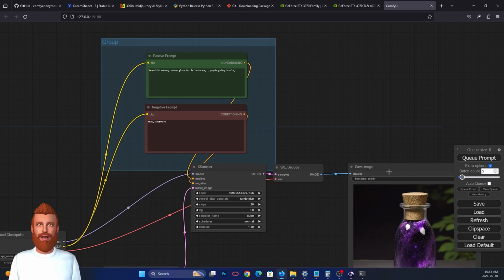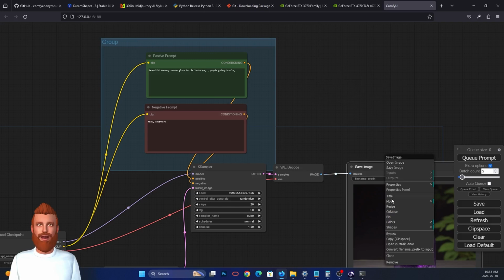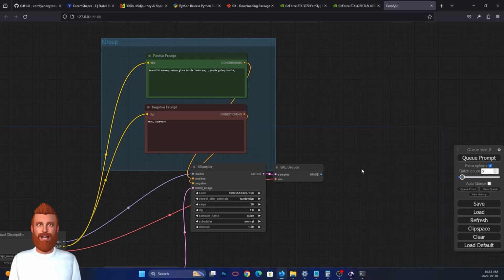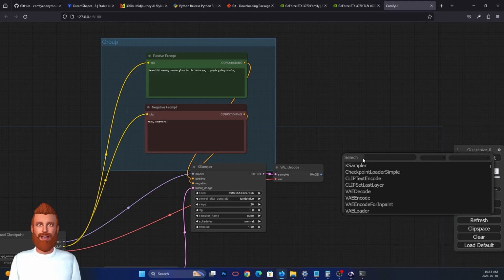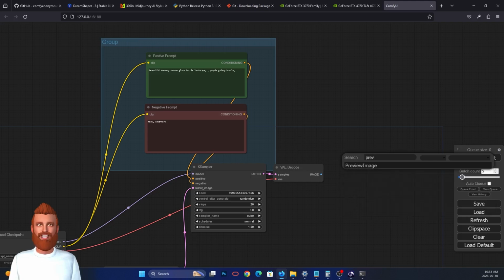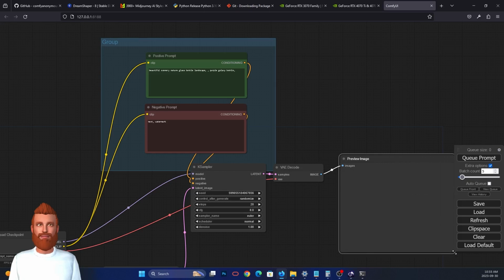Now, let's take a look at how to get to a node easily. So let's say by mistake, we right click on save and we remove it. What we can do is double click and we get a search box. We can say save. So we see here we have save image, which is exactly what we were looking for. Now let's say we want to preview the image. We type in preview image. We get our new box. There we go. And we're going to go ahead and increase our size.